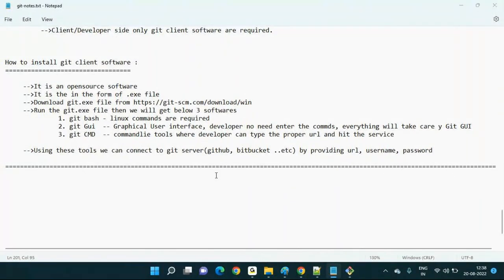Yes, sir, it is recommended for Git Bash. It depends. GUI means a graphical user interface. Developers need not enter this command; everything will be taken care of by this GUI, which gives you options. If you choose clone, it will clone.